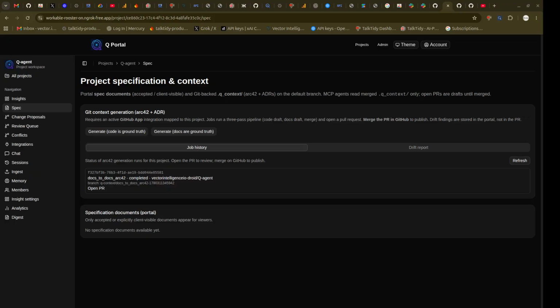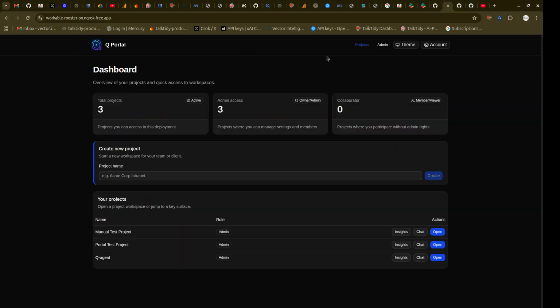This is an explanation of the Q project user interface. This is the project view. Here we can see some basic analytics. Also, here you can create a new project and view the existing projects. As you can see, we have the Q project on itself.